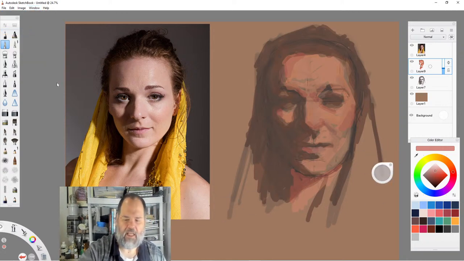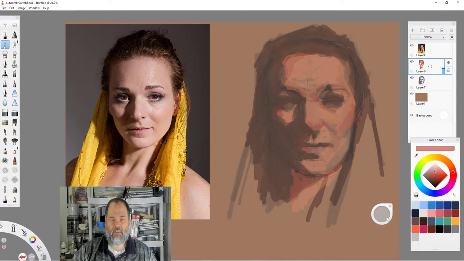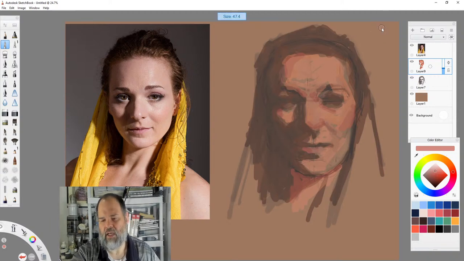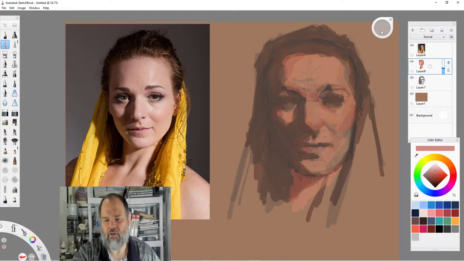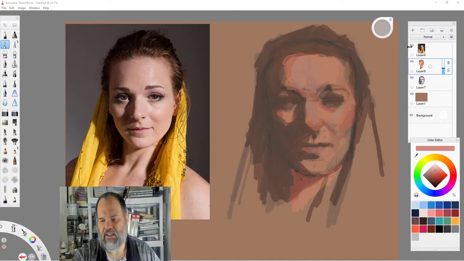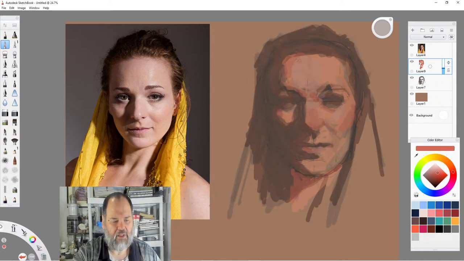One of the things I like about Sketchbook, they have the brush puck, they have the color puck, but I like using the color editor. And from here, what I can do is increase the size or decrease the size of the brush, kind of like that. So it saves me from having to do this unless I need something specific from that. Just want to use a bigger brush for right now to not worry about details.